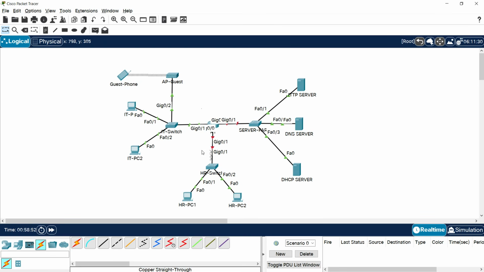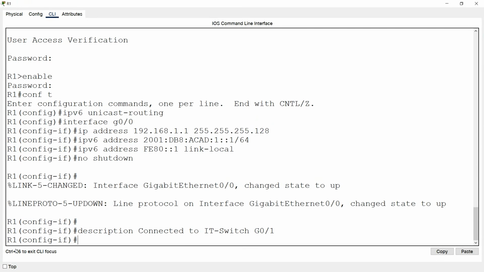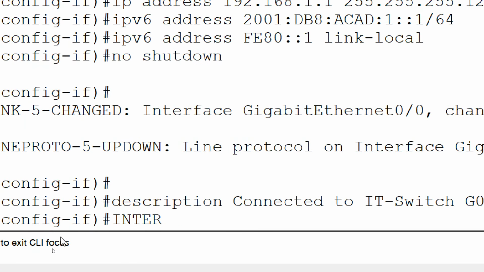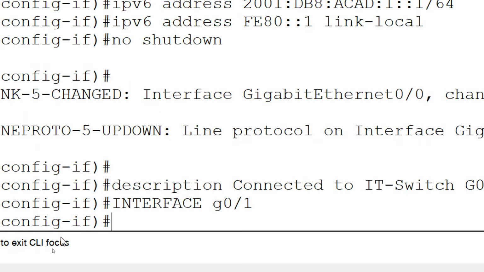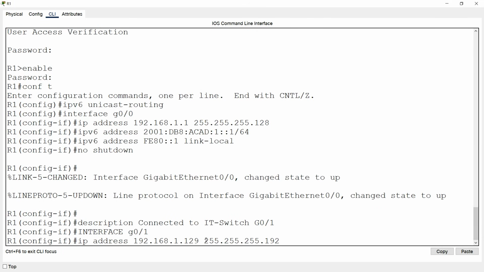Now we will go to HR. So we can see HR is connected to G0/1 on R1. So we will configure this interface with IPv4 and IPv6 address. So coming to R1, we will go to that interface G0/1. We can set the IP address 192.168.1.129. Then subnet mask. So here we can see the subnet mask.